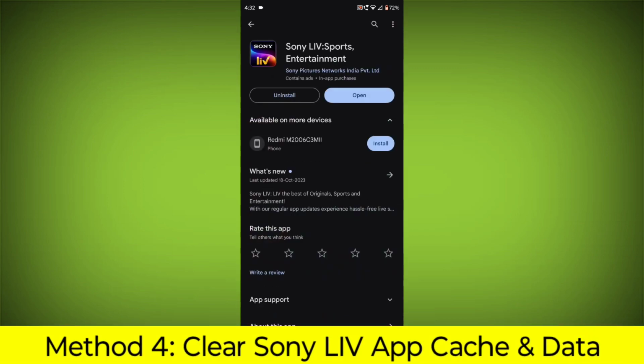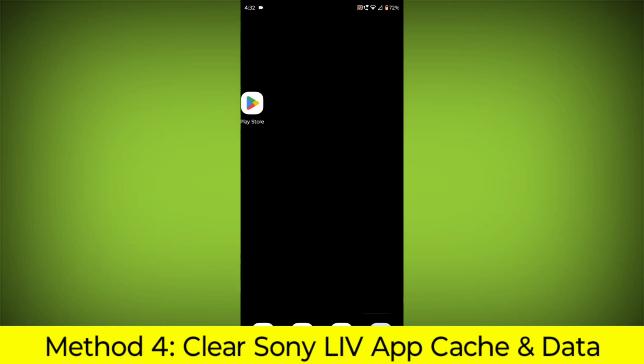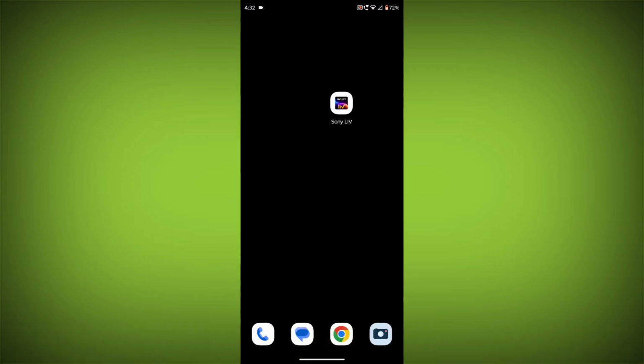Method 4. Clear the Sony LIV app cache and data. If restarting the app doesn't work, you can try clearing the app cache and data. This will remove any temporary files that may be causing the error. To clear the app cache and data, long press on Sony LIV.